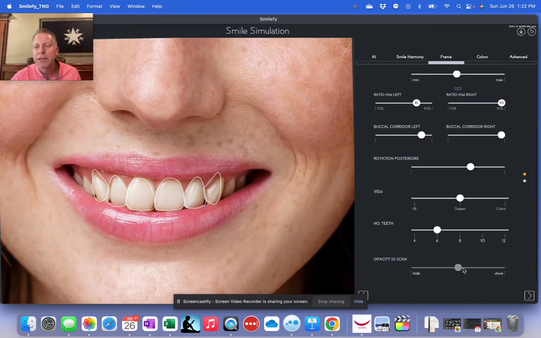This other part down here, this opacity IO scan, is grayed out because it's not functional in the 2D setup, which is what we're working on right now. Smilefy does have a 3D function, and you can import your iTero scan or any other 3D scanner. You can do CBCT, you can work with labs. It's a very robust app, but for this purpose, we're just going to be doing a 2D, regular photograph smile simulation of how their teeth could look. It's a good communication device between you and the patient to get an idea of where you could be going with this case, at least aesthetically.